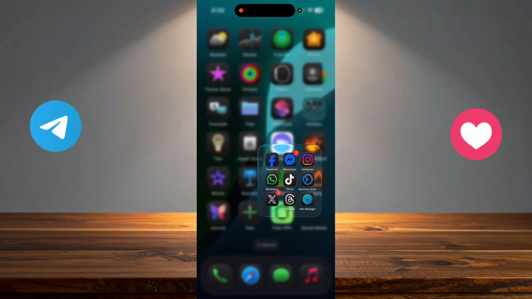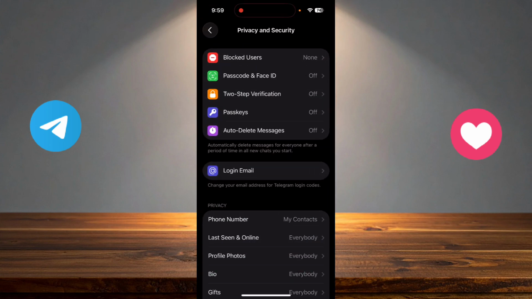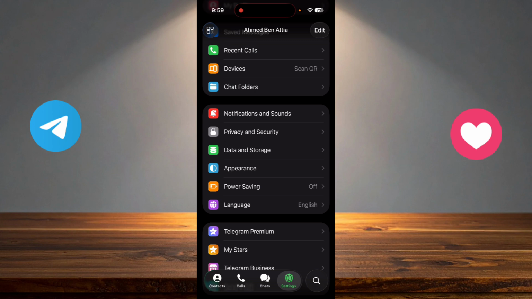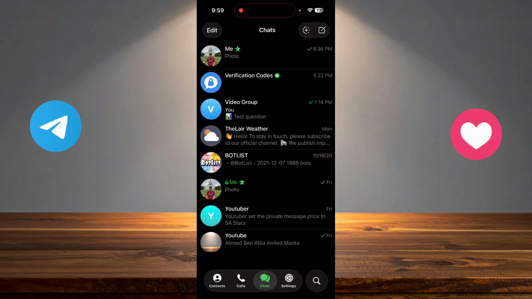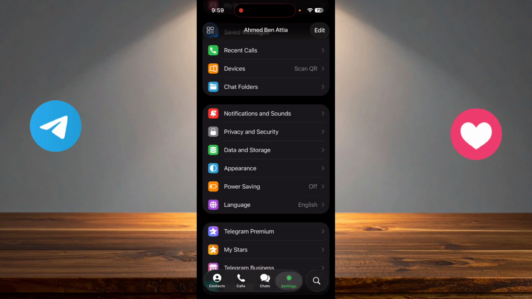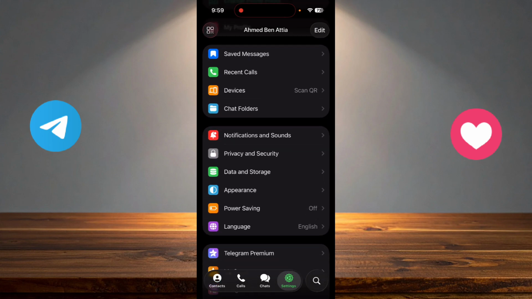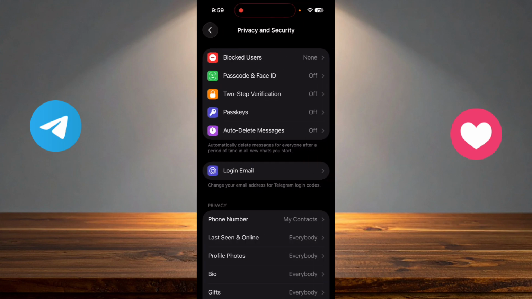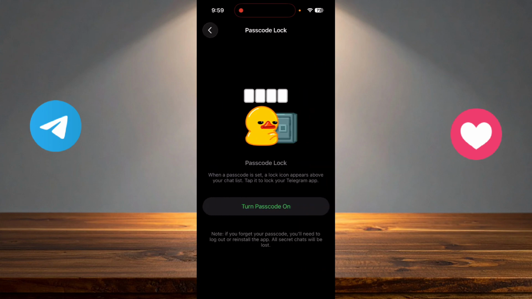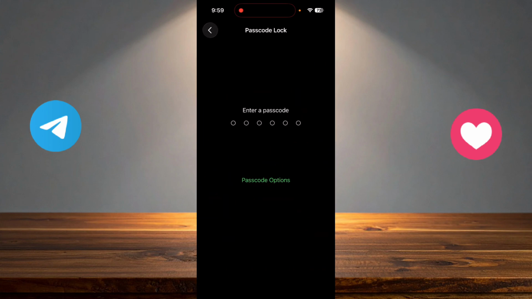To do that, it's very simple. You just have to go to Telegram, and after that, let me go back. You should go to settings, and after settings you should go to privacy and security, and after that go to passcode and Face ID. Click on it and turn on passcode.